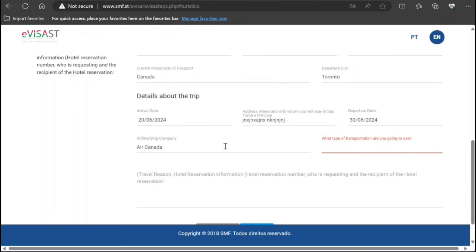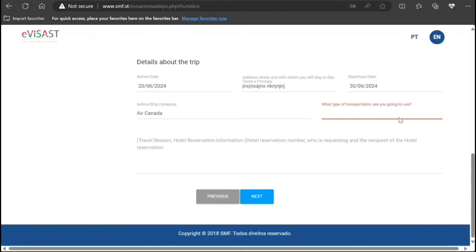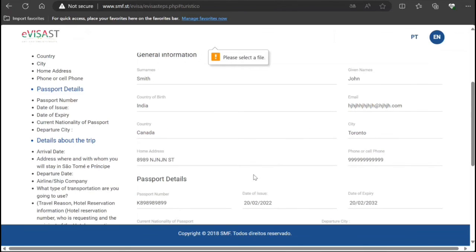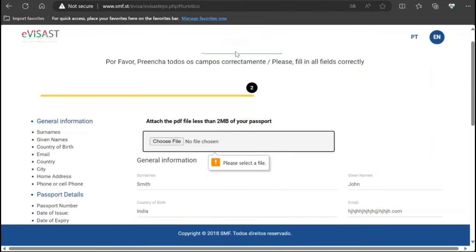What type of transportation are you gonna use? Aeroplane. Travel reason, hotel reservation information, recipient of the hotel reservation. So provide that information properly: travel reason, like why you're traveling, hotel reservation information, other things. Click on next. Okay, I'll finish this and then I'll see you guys.